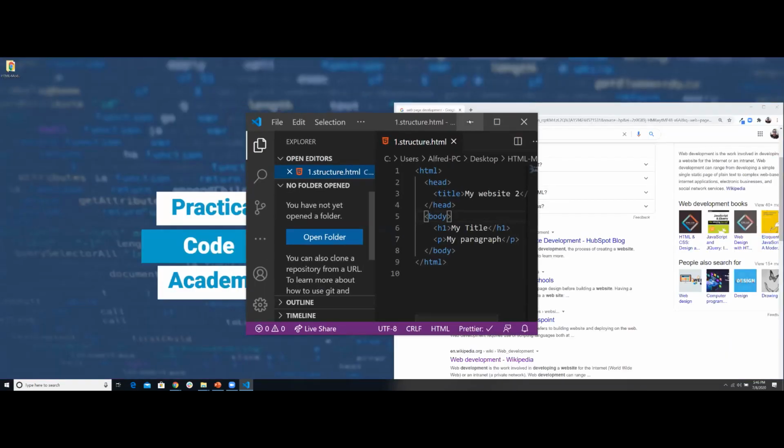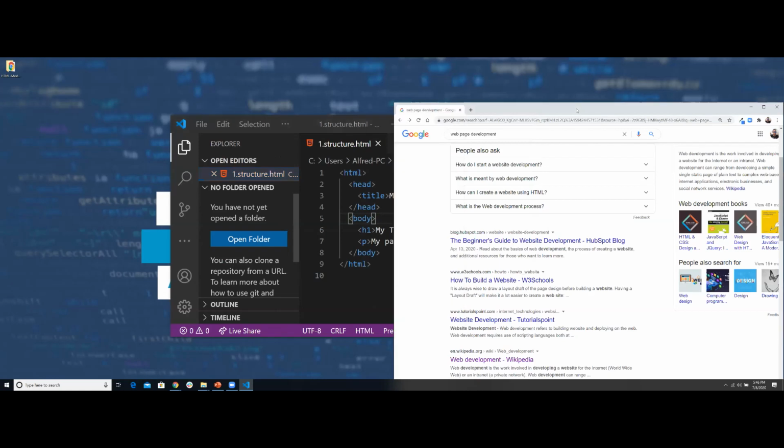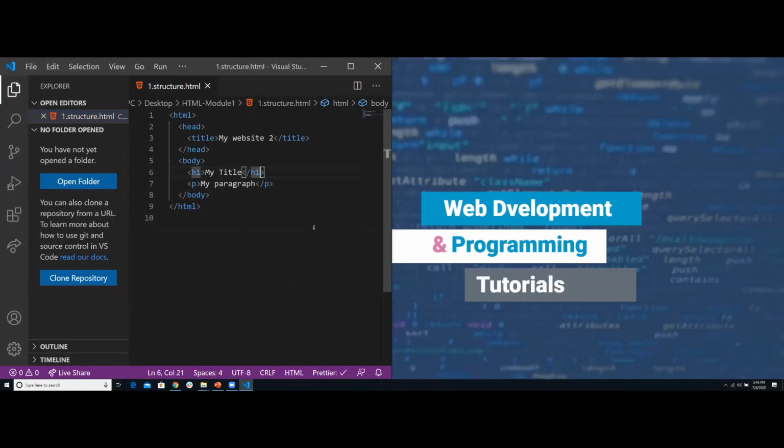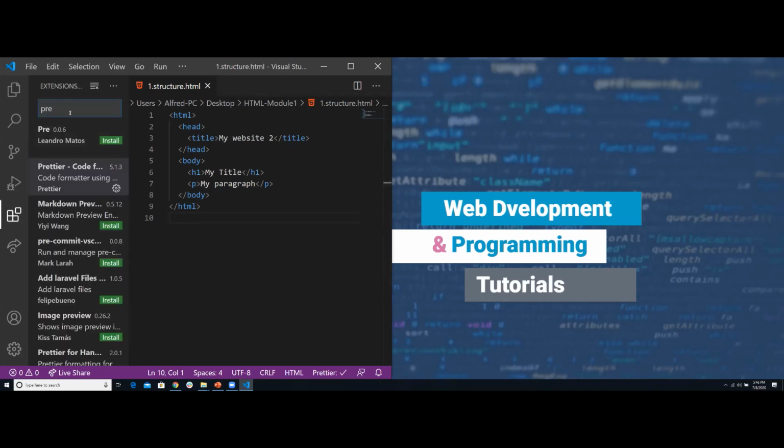Now let me introduce you to the second extension. Let me close this page. The second plugin that we're going to use is Live Server.